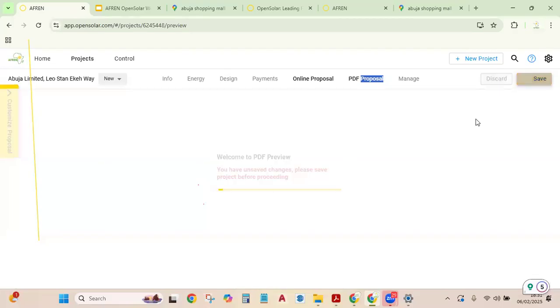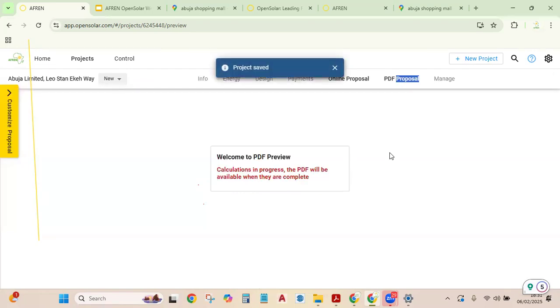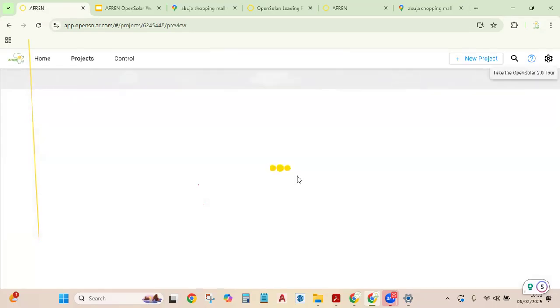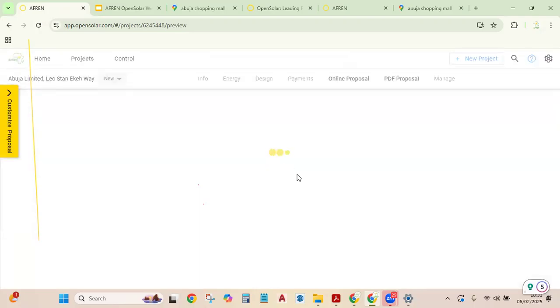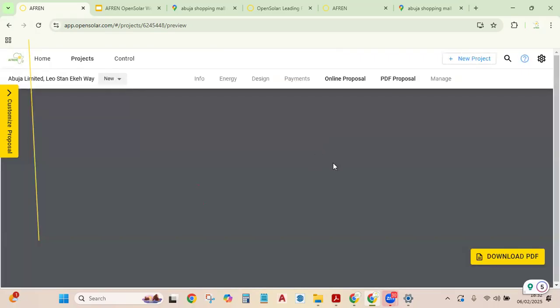You have to save the work first. Project saved. I can reload it. It's not bringing it out. Okay, calculation in progress. It's loading. So this is the proposal.